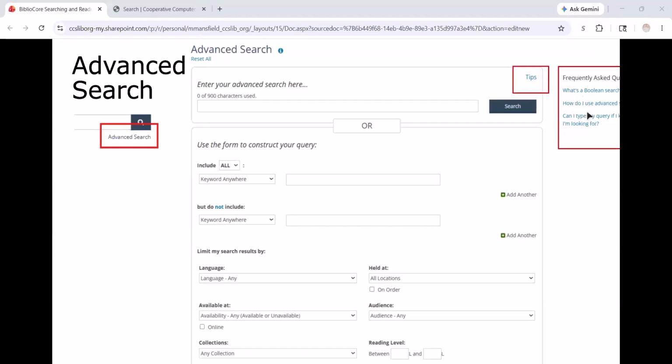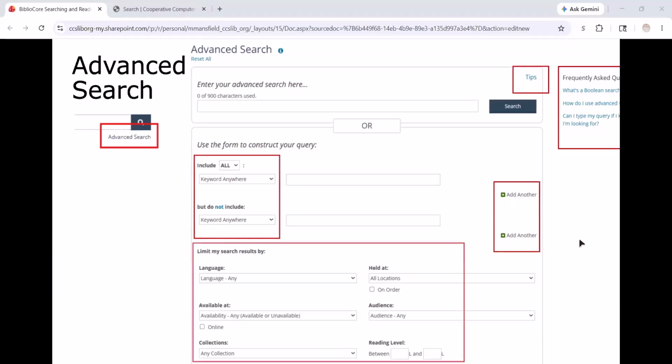So if you need more information, these are more for your patrons, I would say, but they can certainly be helpful in explaining to patrons why you're searching the way you're searching. There is an include all, but do not include. So we're starting to build a Boolean search with the and or not. And you can add different fields, additional fields as well if you wanted to get deeper in your search. You can also do some limiting by searches. So you could limit by language, availability, audience, location, collection, and even in the reading lexile down at the bottom.